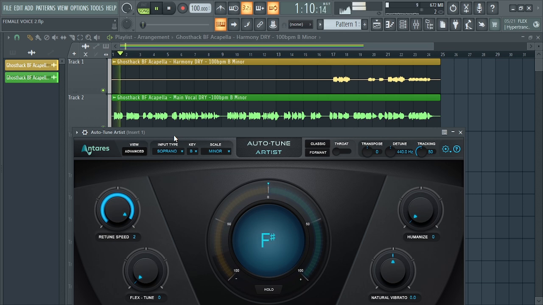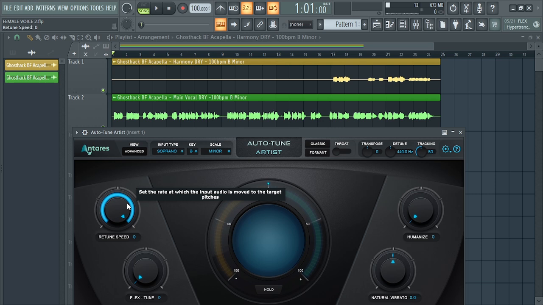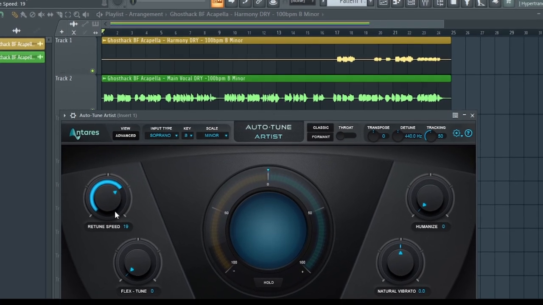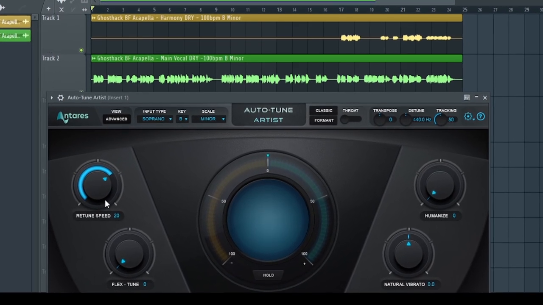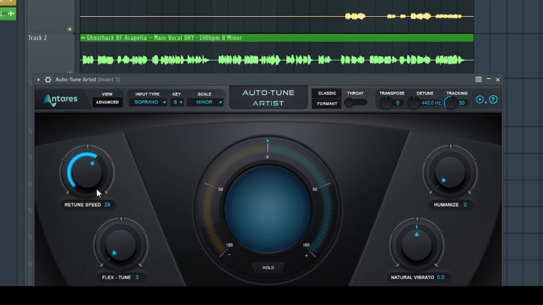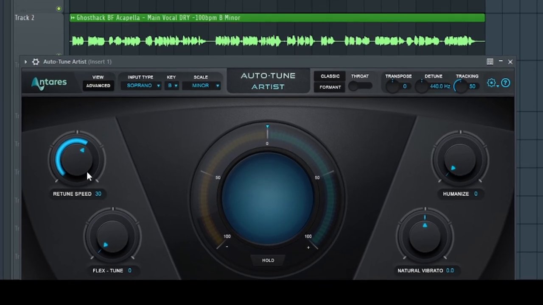I wanna sing a song that hasn't been heard before. No notes, no words. So this retune speed, if you push it all the way up and your artist is not good, you're going to spoil your vocals. All right, so for you to get natural vocals, always play around 20 and 30 retune speed, if you want to sound natural.